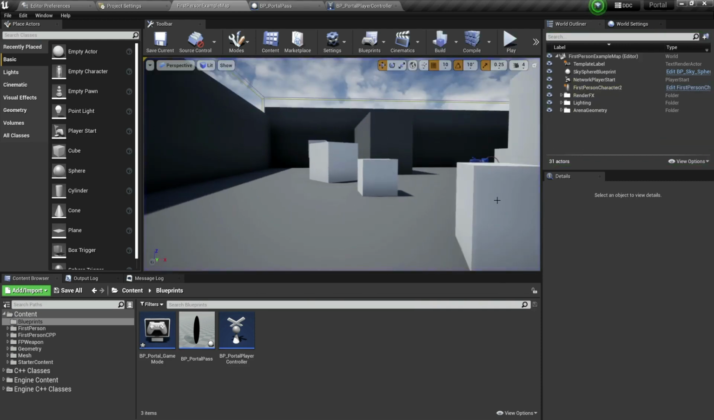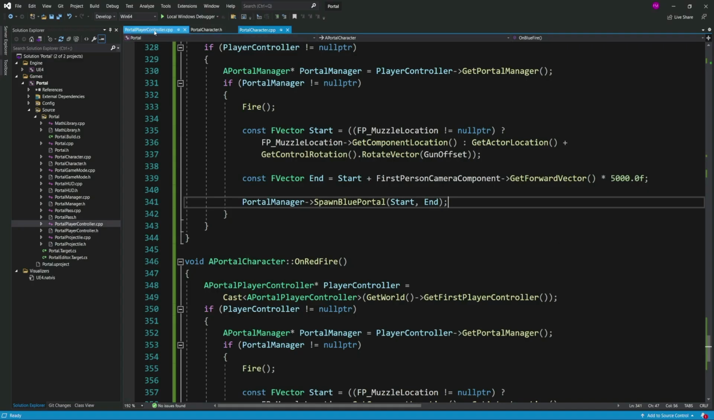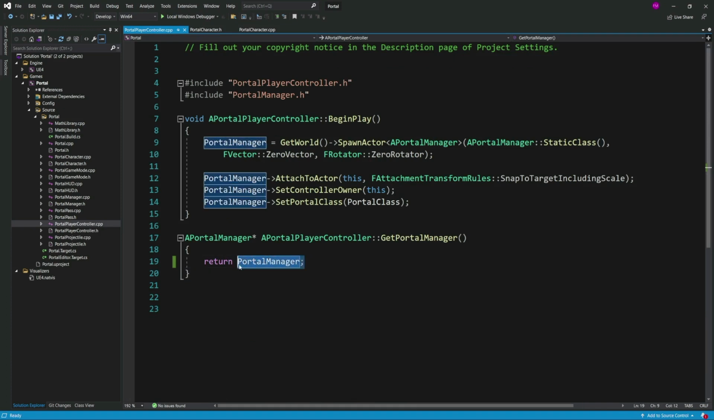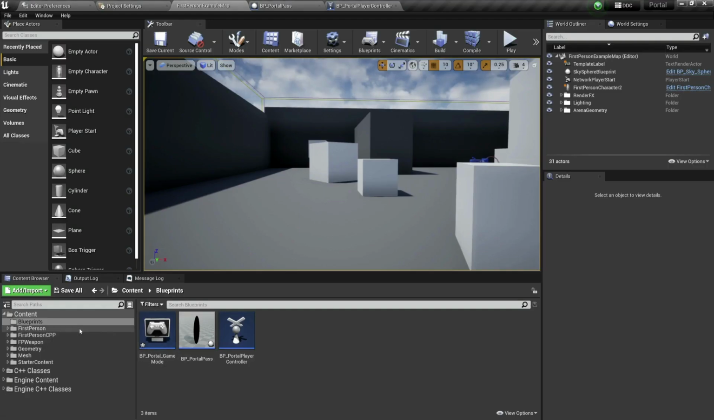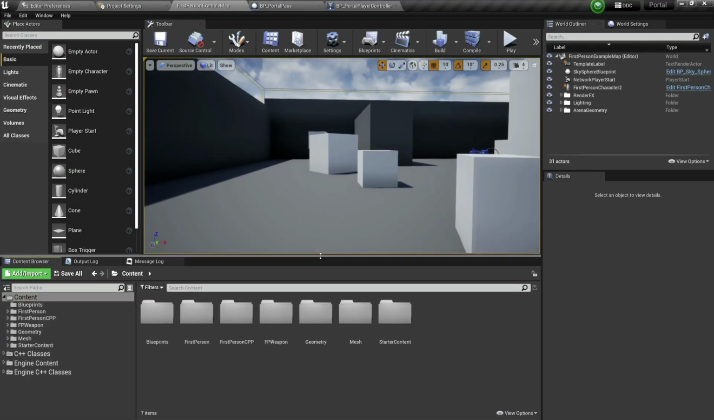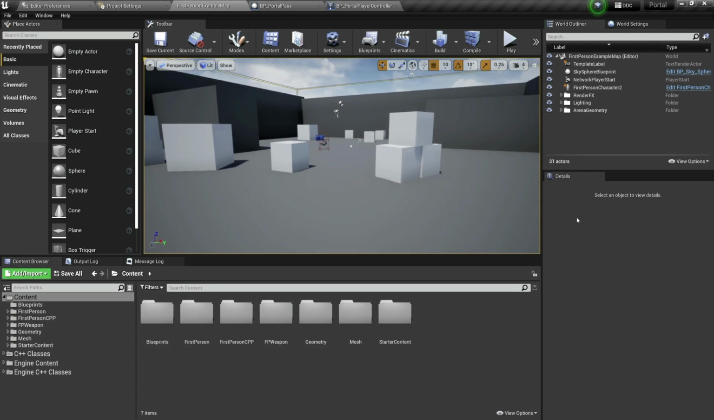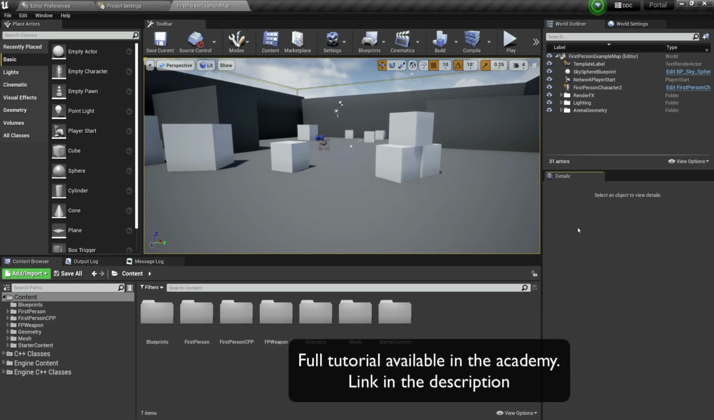So make sure that you fix the mistake that I made in our portal character controller, which is right here, and I added that info inside of that lecture. Make sure that you return the portal manager here, because initially it was return null, and if it's null, then we will not be able to shoot and spawn the portals. You get the point. Anyways, this was about creating portals, more advanced stuff in Unreal Engine in C++, and that would be pretty much it. I will see you guys in the next video.